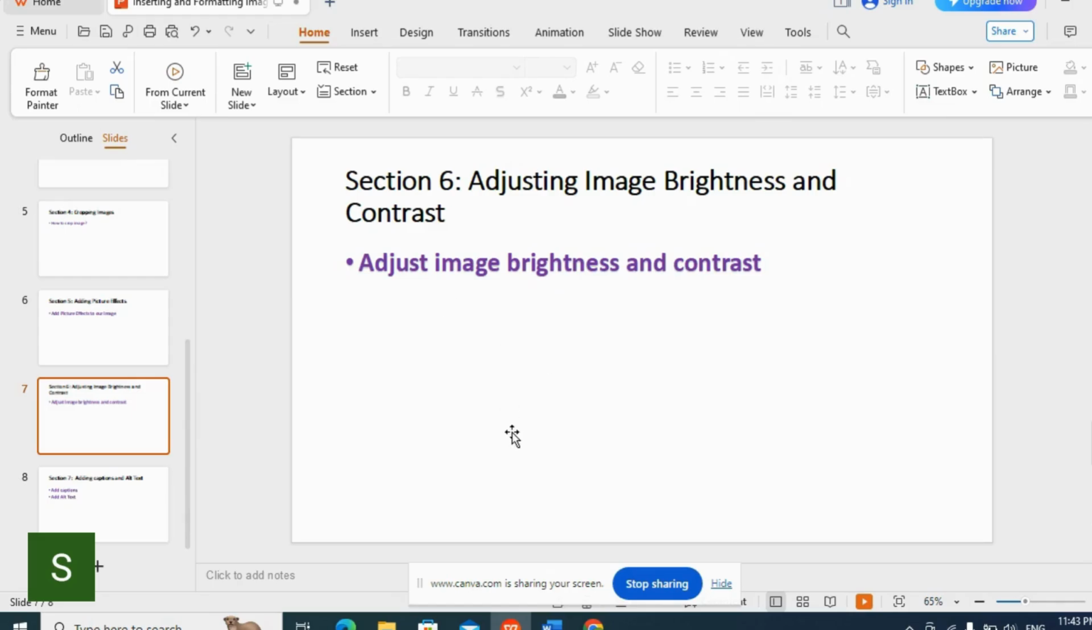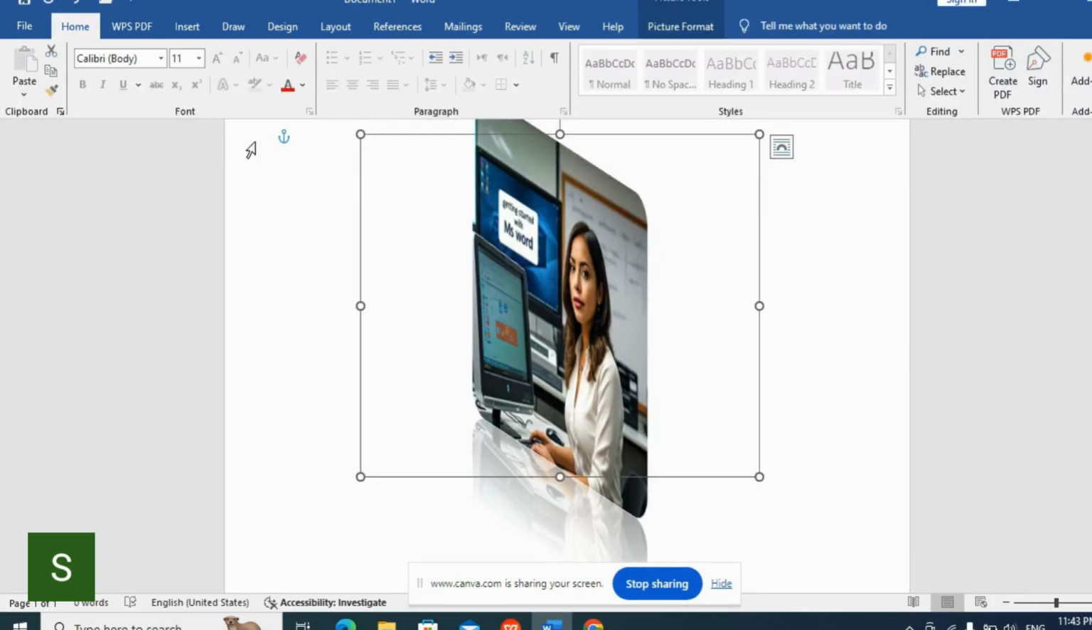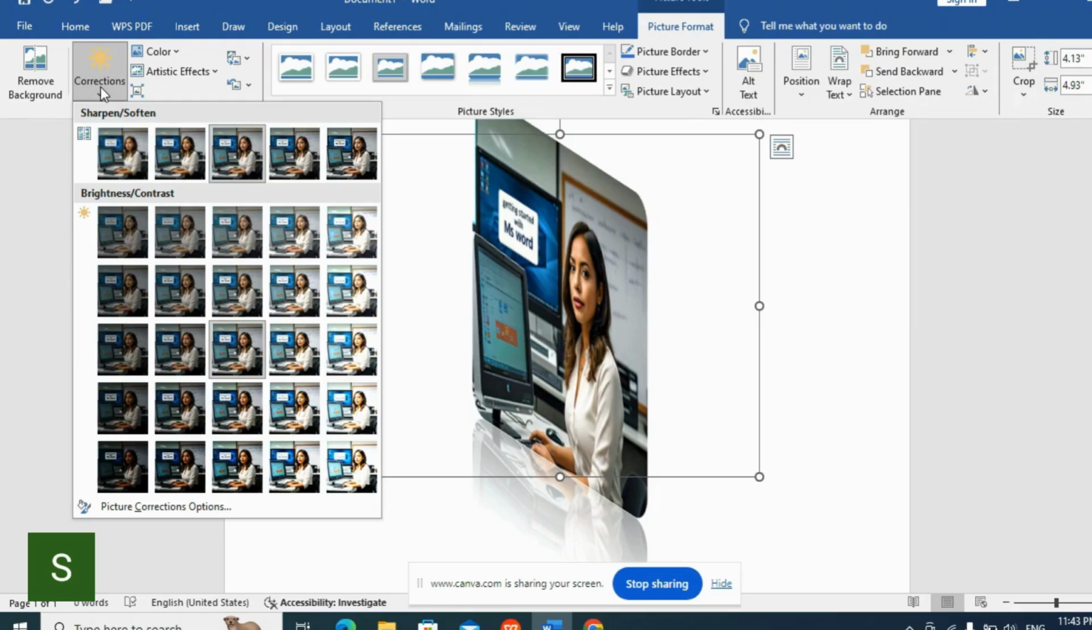Let's fine-tune our image by adjusting its brightness and contrast. Select the image, go to the Picture Format, and click Corrections. Here you can adjust the brightness and contrast to enhance the visibility and clarity of your image.